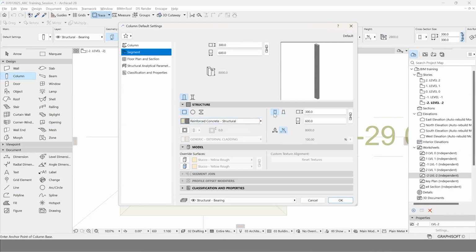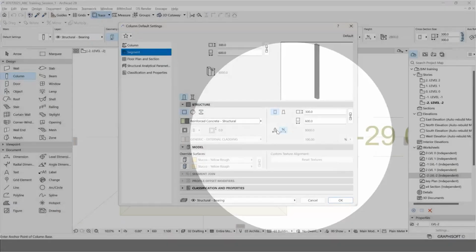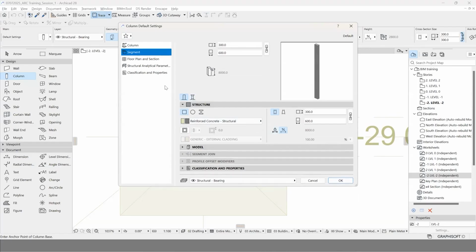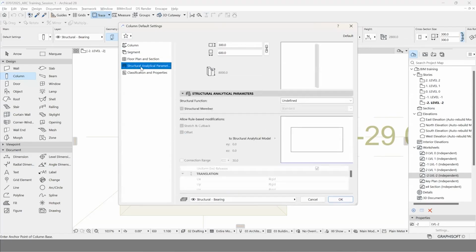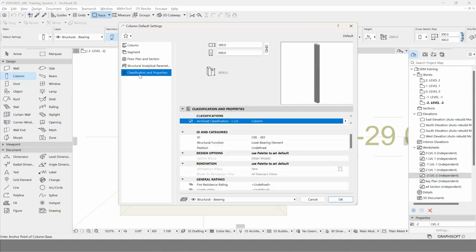This is an option where you choose whether you want the column to be straight or tapered, so you can make use of this option. There is also something for fixing the dimension or making it a flexible dimension. Right now we are going for a single segment, so we will not explore this, but in the coming session, we will see that further. Something important is the structural analytical parameter. I'm going to change that to load bearing so that it will be classified as a load bearing element here.